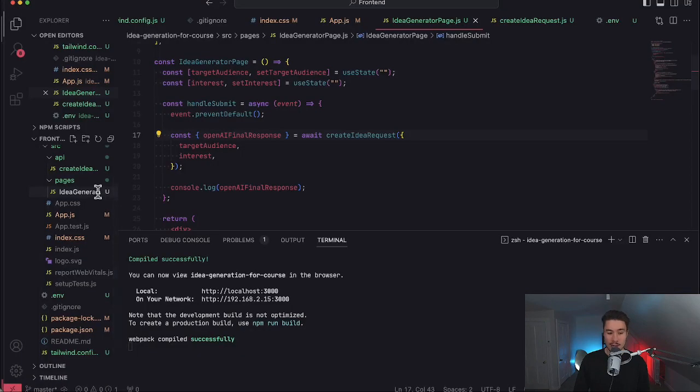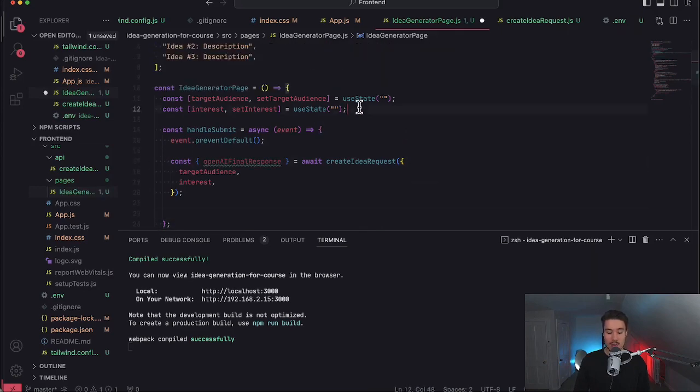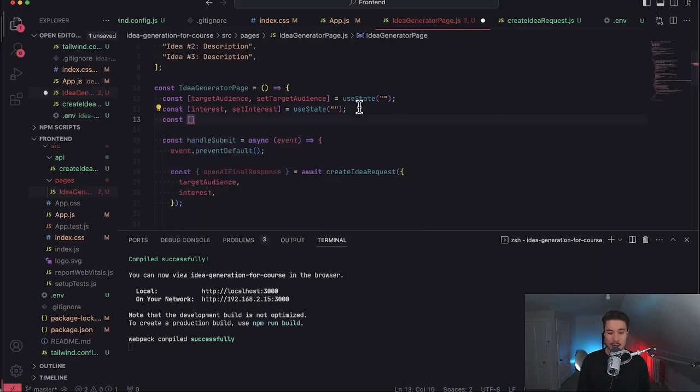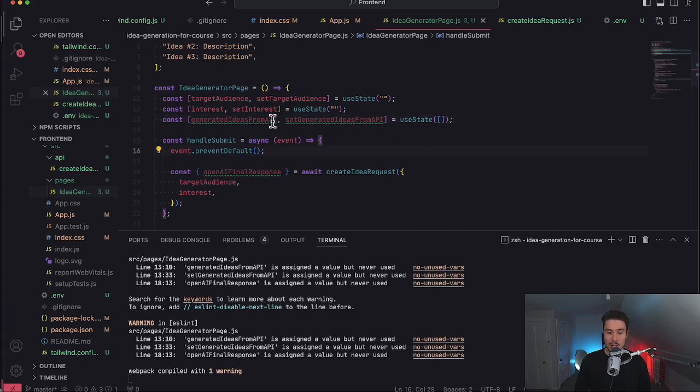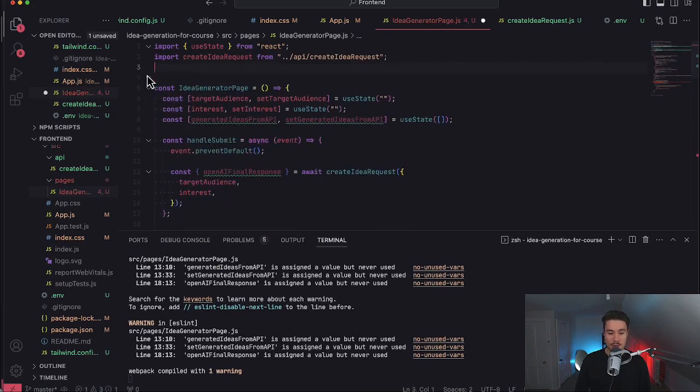So let's go to the front end. We'll navigate to pages under idea generation page. I'm going to remove this log here and I'm going to create a new state. So I'm going to write const, square brackets. I'm just going to call this generatedIdeasFromAPI, and then set the state is just going to be setGeneratedIdeasFromAPI, and that's going to be equal to useState. I'll just leave this as an empty array when it's not in use. So I'm going to remove this idea generation response from the top as we don't need that array anymore.